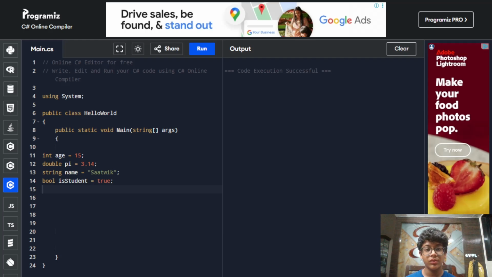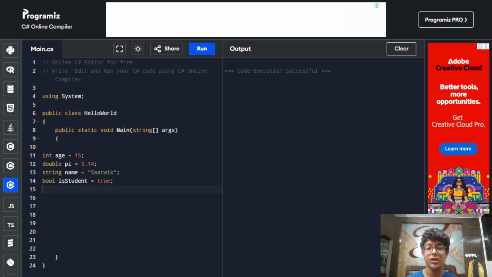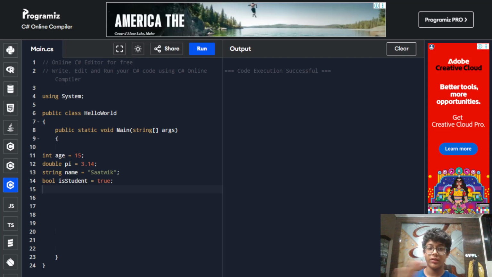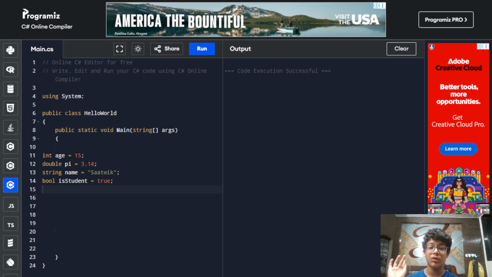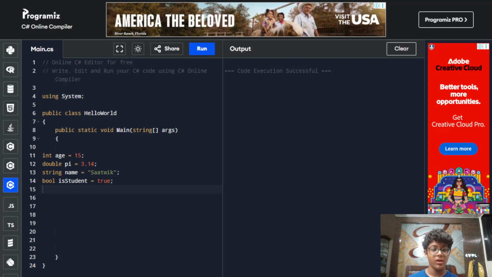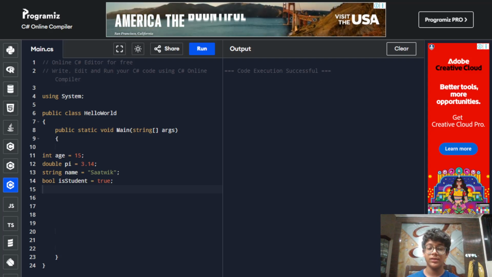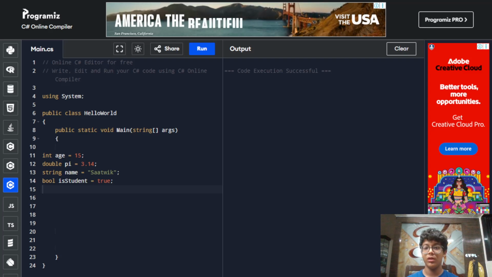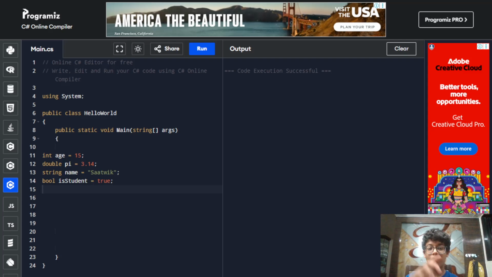int age equals 15. So int stands for integers, and the variable name I've given is age. So 15 is the value of int age. The age has been given a specific value of 15. We also need to add an equal to sign. The equal to symbol means assign this value to the variable. So the value of 15 is assigned to age.